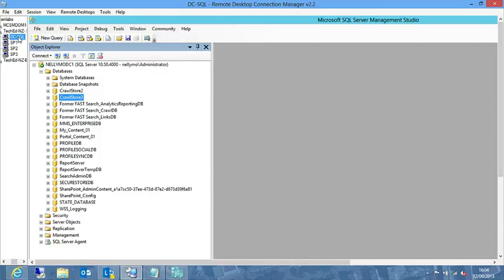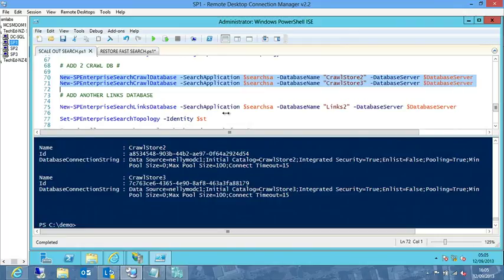So I can crawl up to, does anyone know the number? How many items can I crawl with 3 crawl DBs? 60 million. So the capacity planning guidelines is 20 million items per crawl database. Okay, this is getting pretty big now. And then, so they're both done.